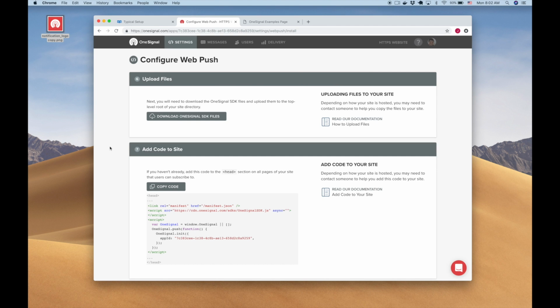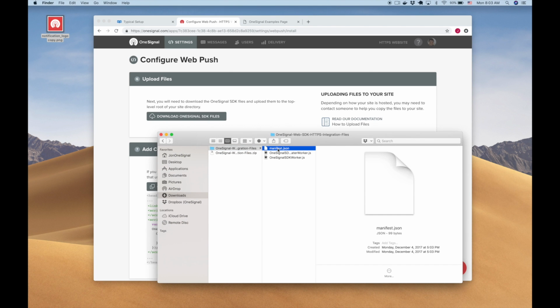Step 6 is where we download the service worker files to add to our server. This is very important for Web Push to work on HTTPS websites. If you cannot add files to your server, please see our HTTP setup guide. Click Download OneSignal SDK files.